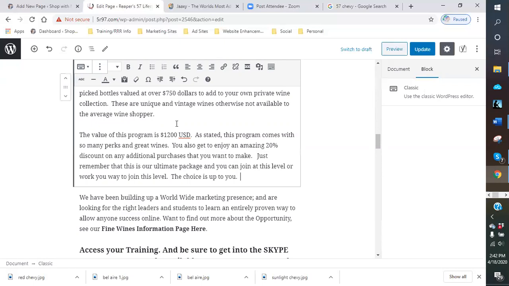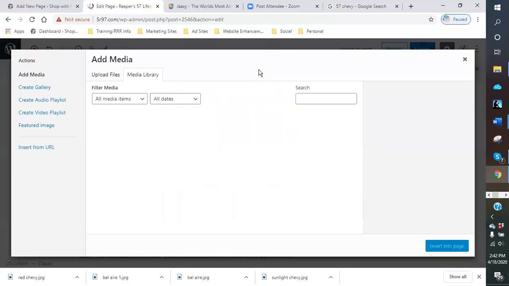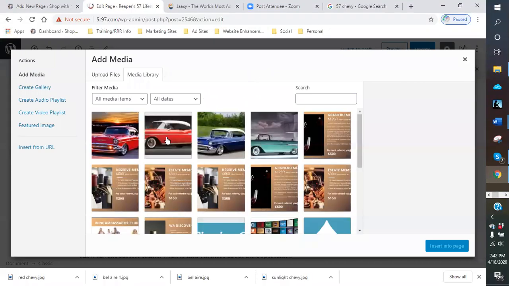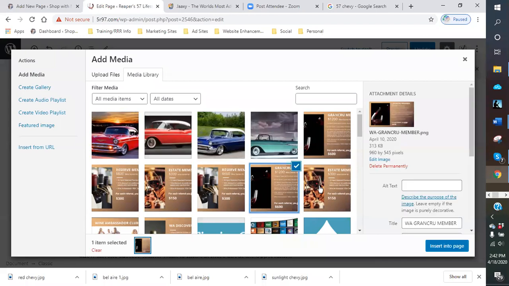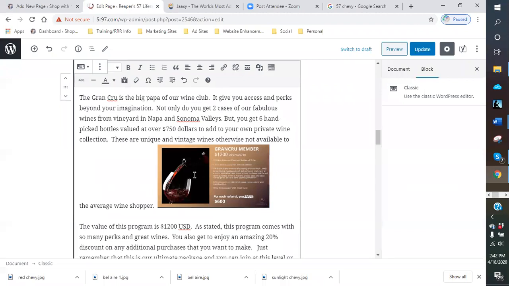All right. And so what I'm going to do, and this is the reason I wanted to put this in Classic, because now I can choose where I want this image to go. So I'm putting my cursor right here because I want it to go in between these two. And I'm going to click on my Add Media icon. And I'm going to find my Grand Cru. And I'm going to insert it into the page.